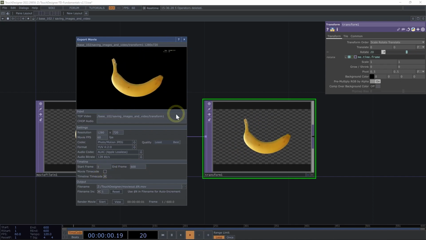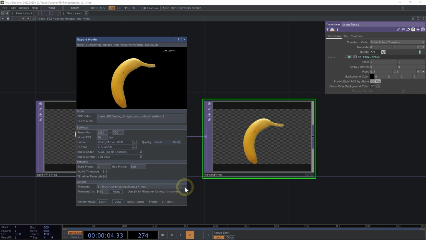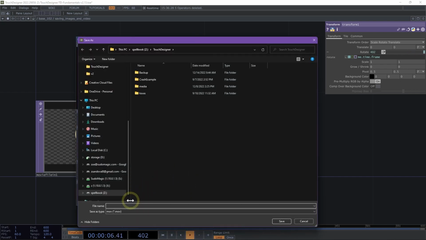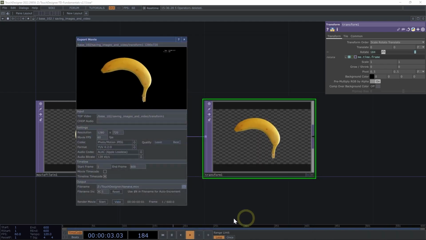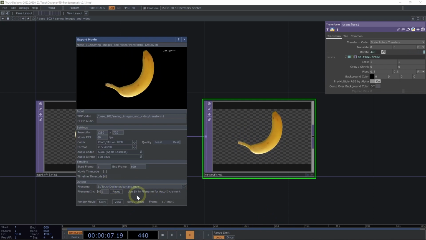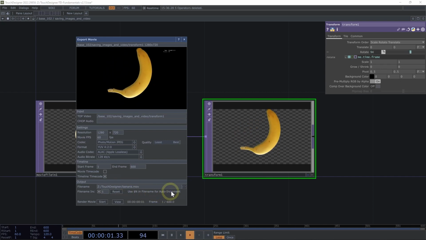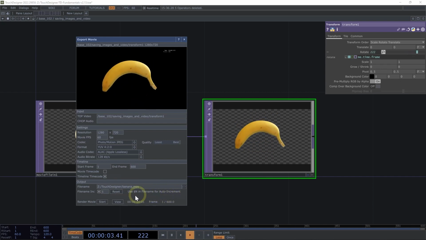I'm going to leave the timeline time code and then navigate to output, and change the file name. I'm going to name this banana, and it will be a MOV. Perfect. If you wanted to leave the default, it will actually add an increment for you so that you can auto increment the movies that you're saving out.